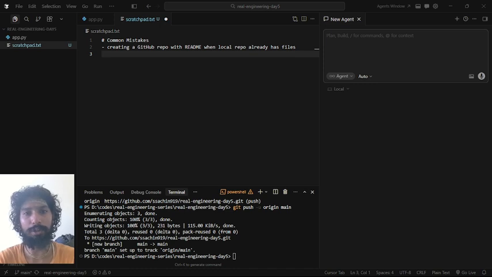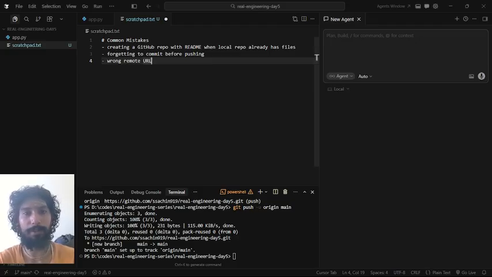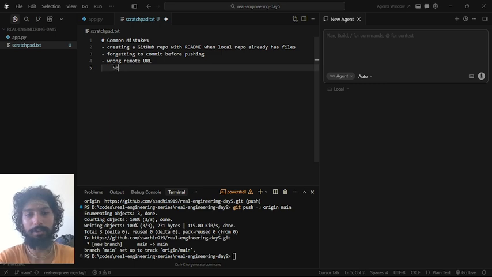Mistake number two is forgetting to commit before pushing. So always check git status, then commit by doing git add . and git commit -m with your message, then push by writing git push. Mistake number three is wrong remote URL. So check remote using git remote -v. If the URL is wrong, update it by using git remote set-url origin. This is the command to set a new origin URL.